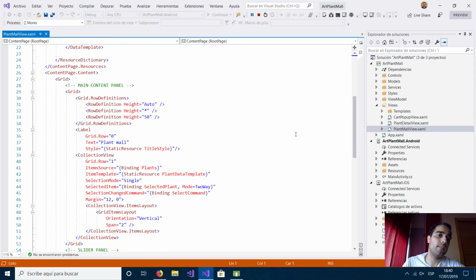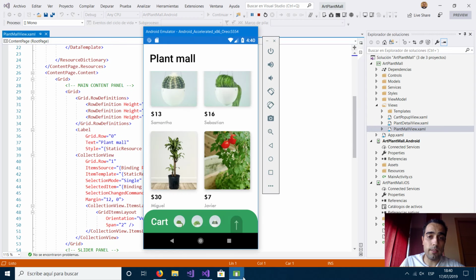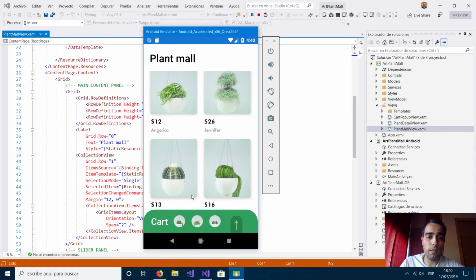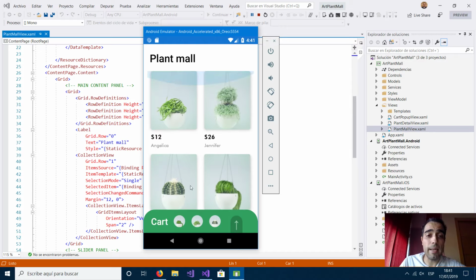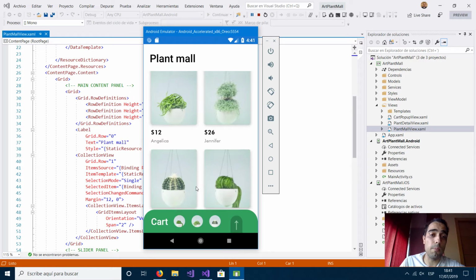So the thing is that we have the title that is just a label, and the collection of the plants requires two columns. Usually in Xamarin.Forms until now, we use the list view as the main control to work with collections. Then there is another very interesting option related with the layout, including the bindable layout. So we can replicate this interface also using bindable layouts.